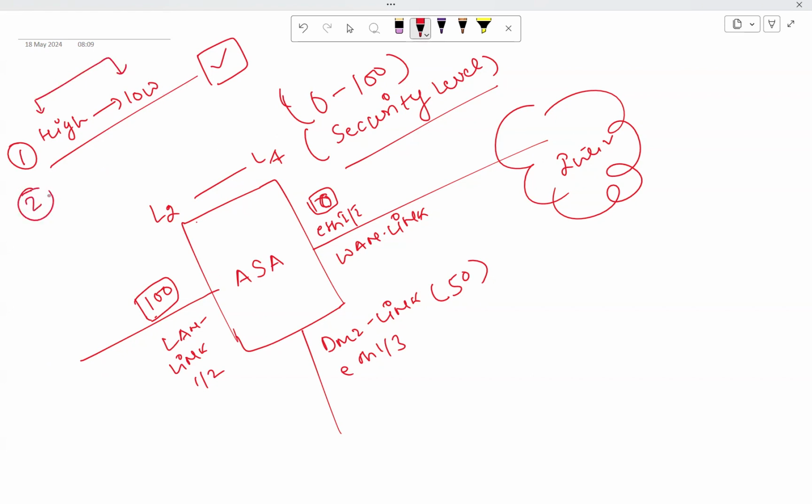Similarly, you will see the next thing here, which is low to high. Any traffic which is coming from low to high is denied by default. It's not allowed. So high to low means it's allowed. Low to high is always denied and requires an ACL to allow.